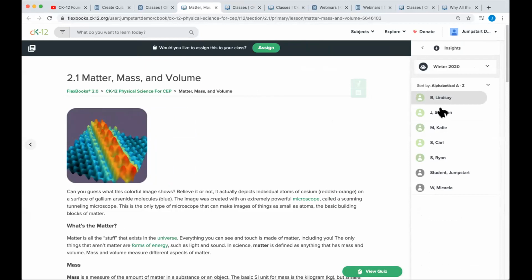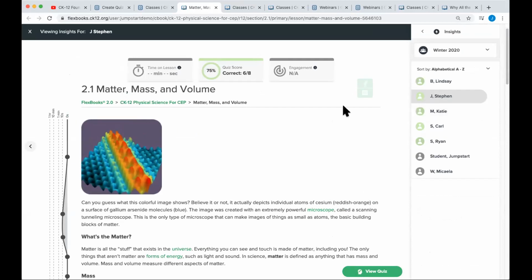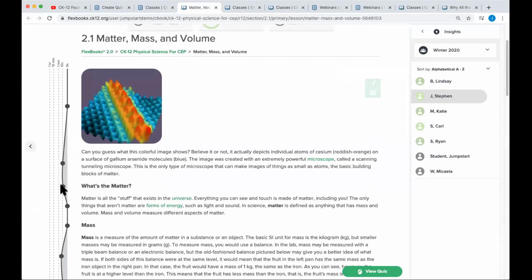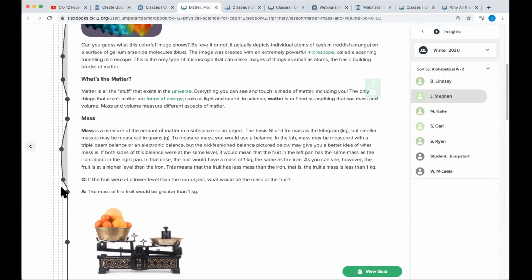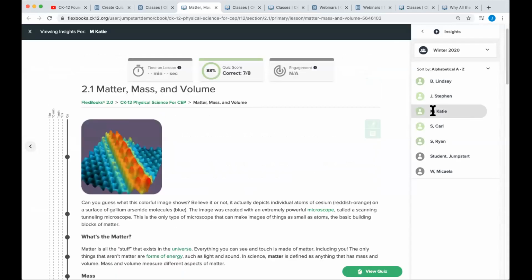So I'm gonna see how Stephen did. I can see that Stephen got 6 out of 8 correct. Didn't really spend any time on the lesson. We provide a histogram over here on the left that shows you how long the student spent at which part of the lesson.